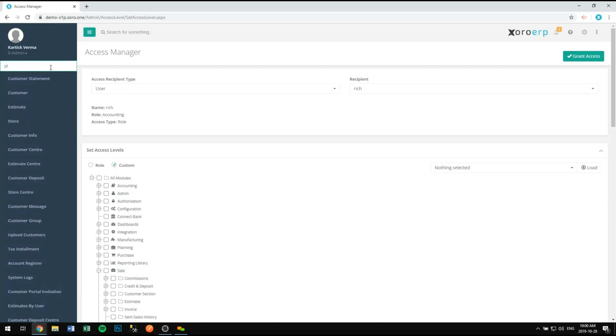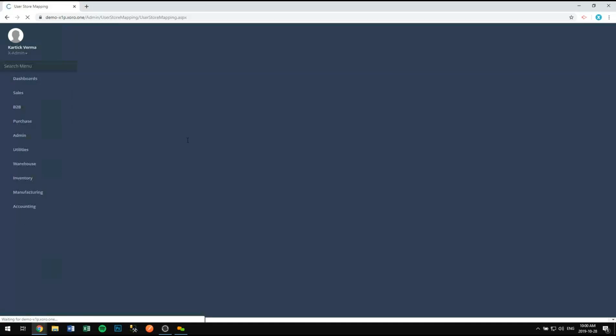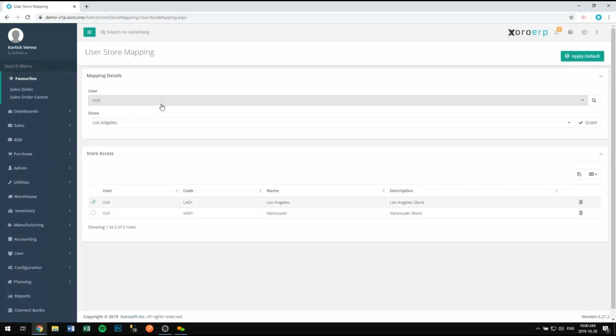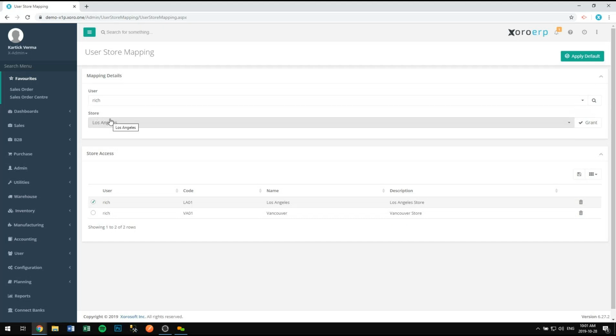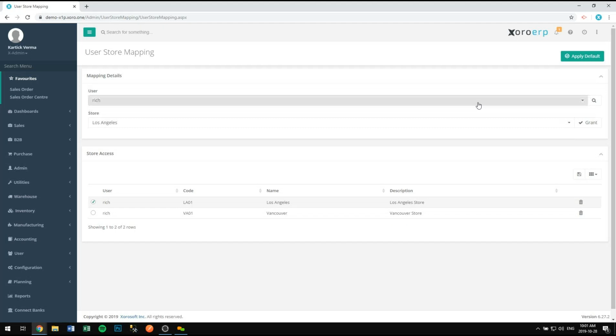In addition to this module, there's also the User Store Mapping module, which lets you control which users have access to which warehouses in the system. So by default, these should have been set up by your account manager. And occasionally, if you create a new user and they're trying to save a transaction for a particular warehouse, they may get a message that says they're not allowed to create that transaction for that warehouse. So this is the module where you'd go to resolve that.